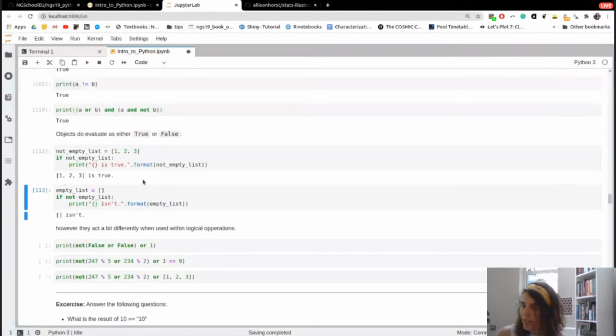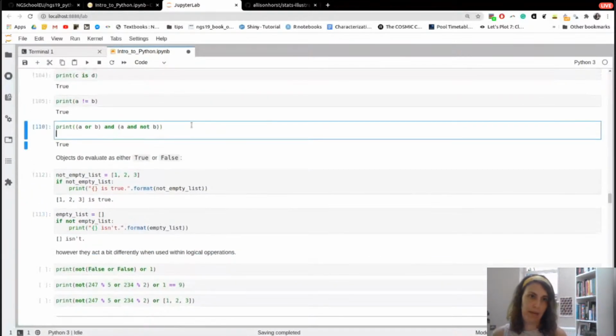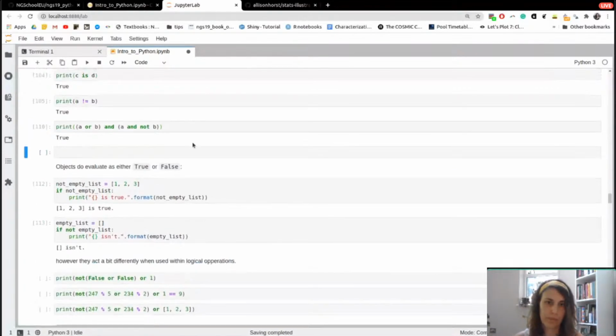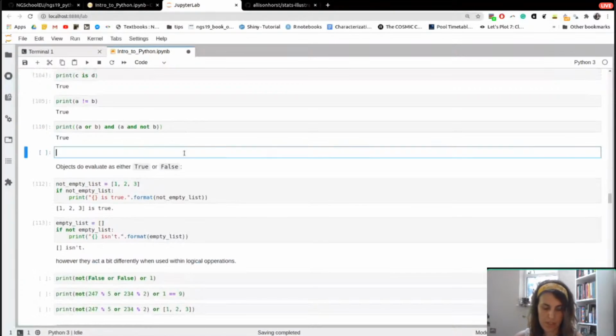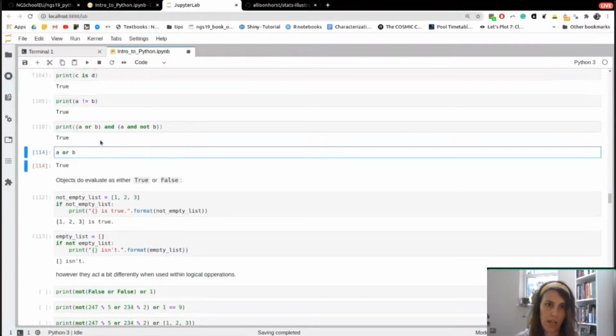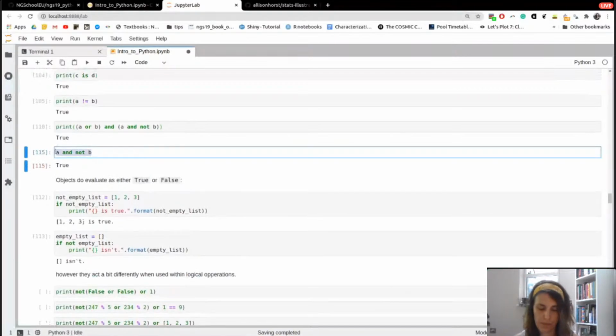Okay, Ryan is asking, I don't understand why the 110th line returned true. Okay, so let's split it then. Maybe I should create a new cell. Let's check A or B, what it will evaluate to. It will evaluate to true, and A and not B will evaluate to true. And then if we have 2 values that are true and true, it will also evaluate to true.